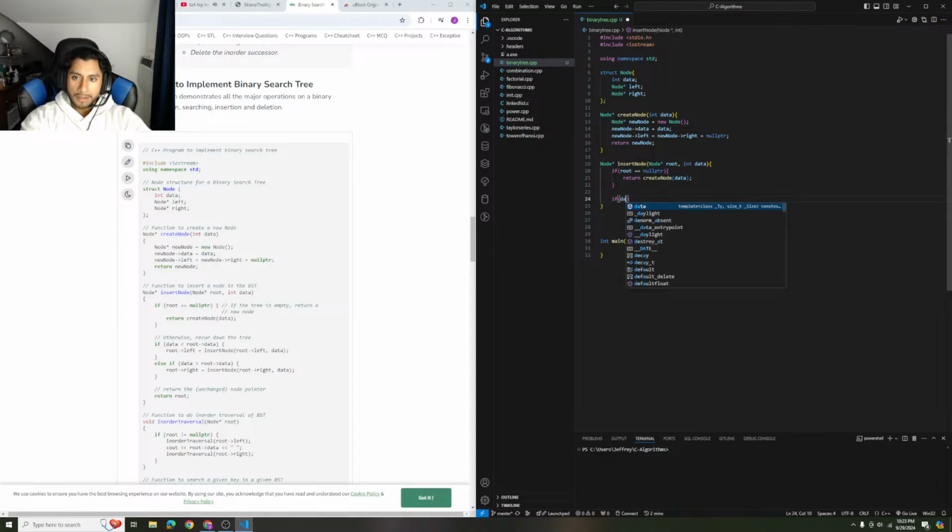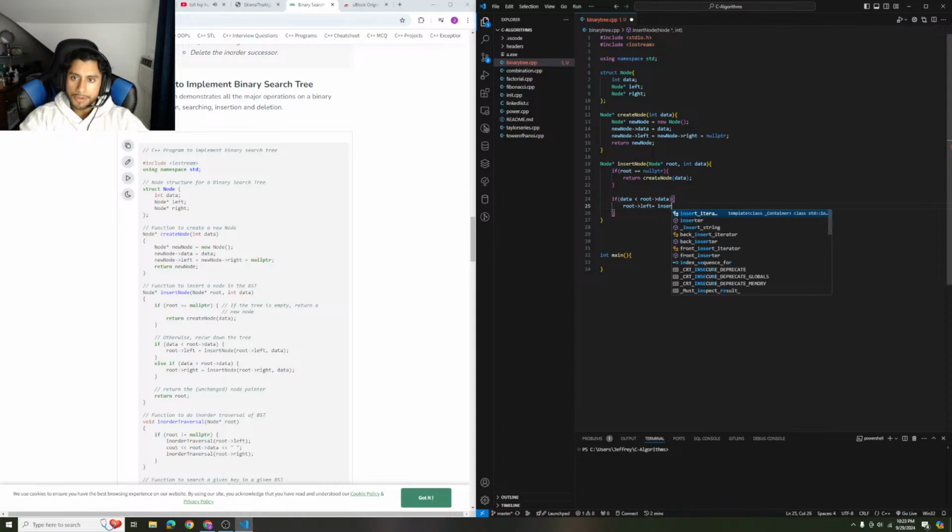If the data is less than the root's data, we want the root's left node to equal, and then we're gonna insert node, and then we're gonna put data.